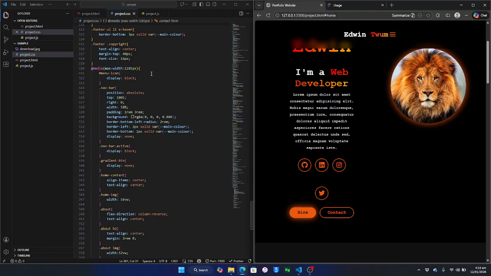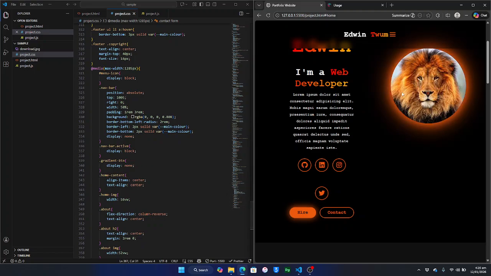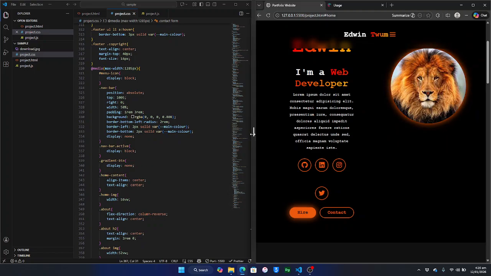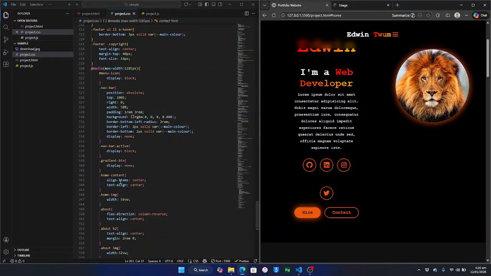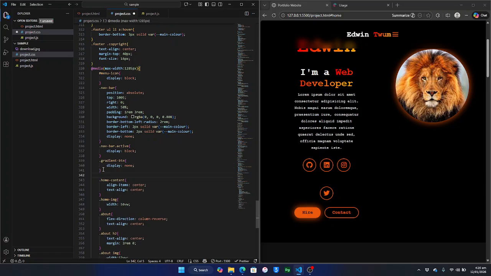Mobile phone, this is how it behaves. I think I need to create another one, but when I do this, let me do one for home. This is in the home section, so we just do one for home. So dot home.